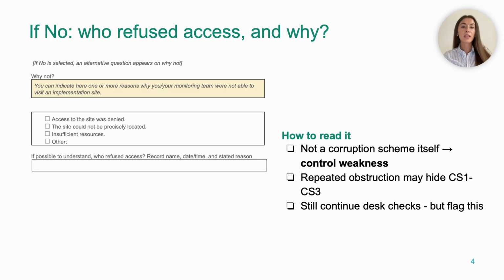Sometimes there may be genuine safety or security constraints. However, from an integrity perspective, repeated or unexplained obstruction is a control weakness. It prevents independent eyes from checking quantities, quality, and who's on site. In many real cases documented by the OECD and NGOs, refusal to let monitors onto a site was later linked to serious problems with overbilling, hidden subcontractors, or even politically sensitive suppliers.